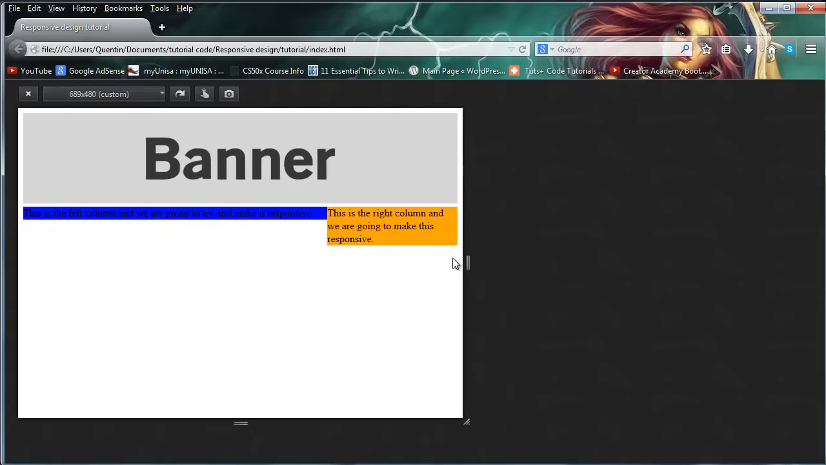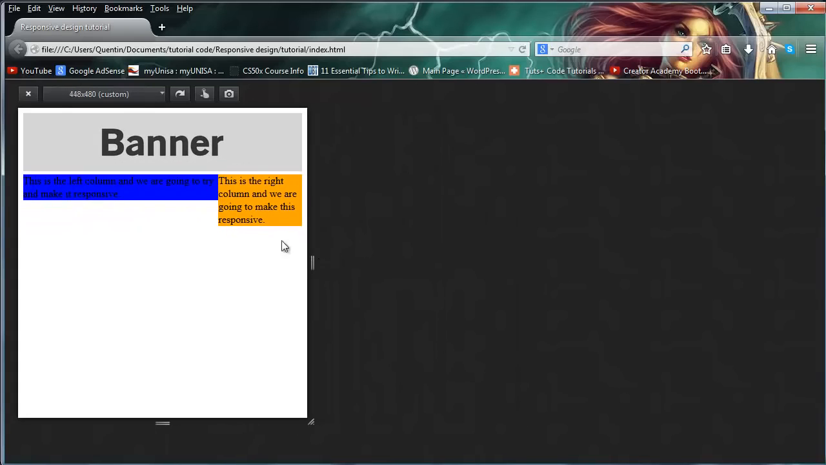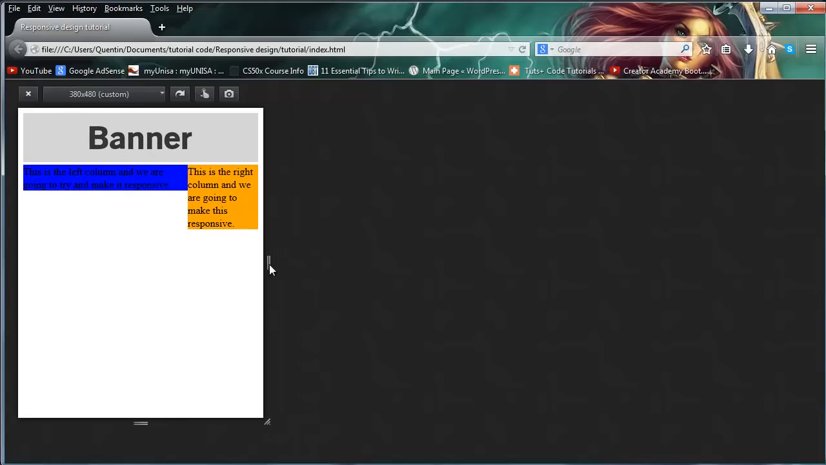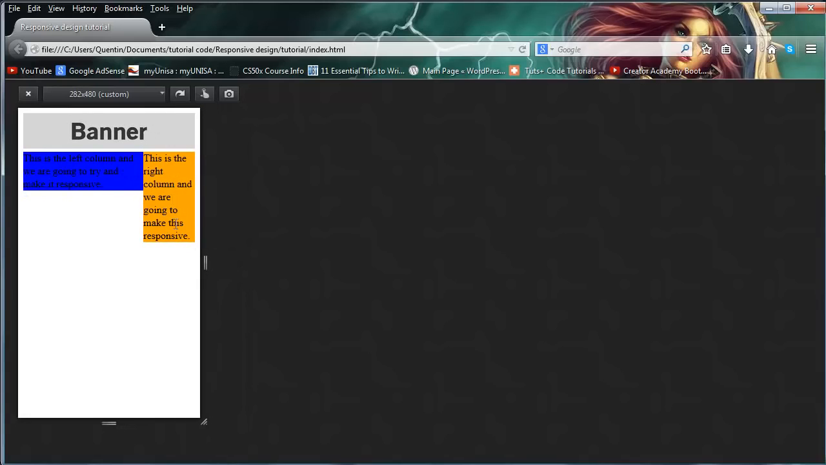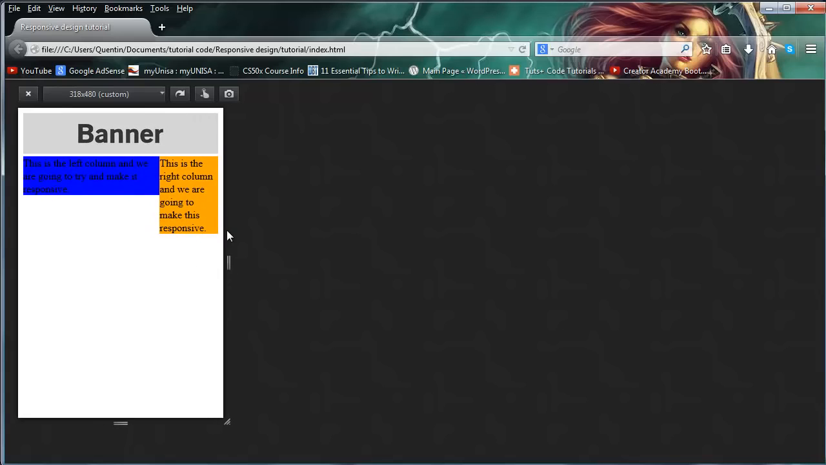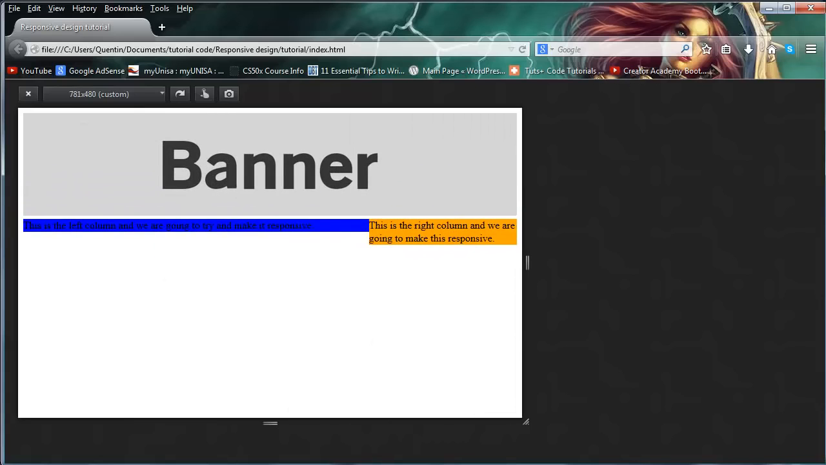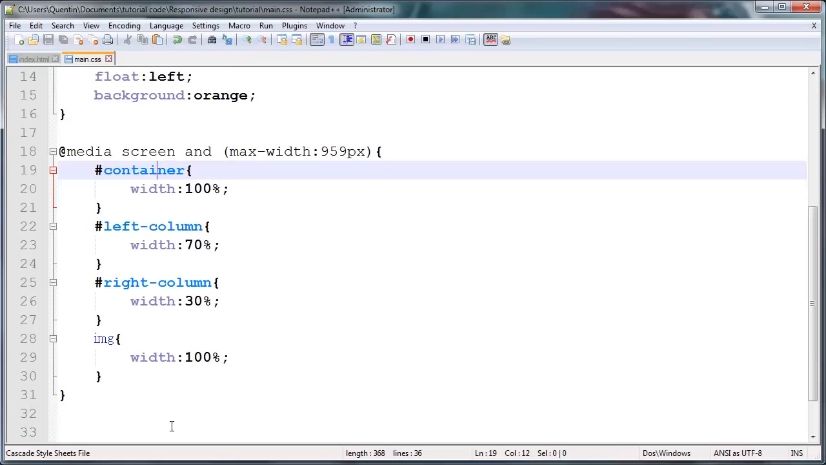But what happens when we get to a really small screen size over here? You can see that we're now only fitting maybe 2 to 3 words per line, and that's not great in this column. So it would probably be better to make this column appear beneath the left column. In other words, they don't become left and right columns anymore.